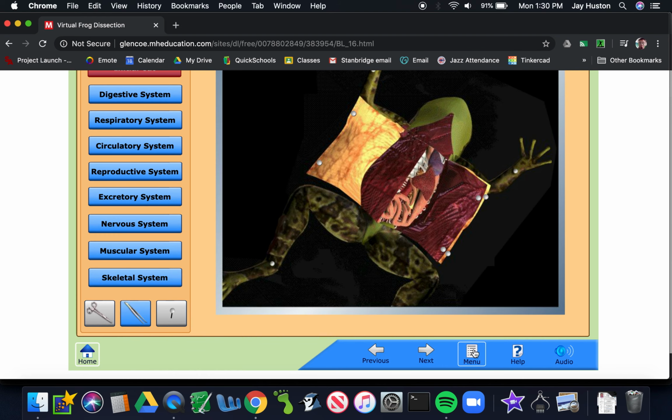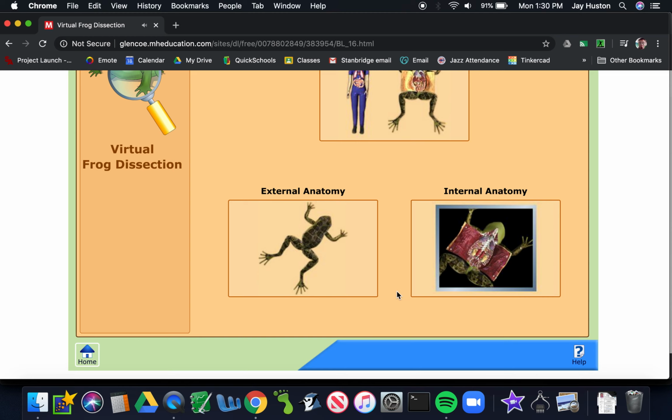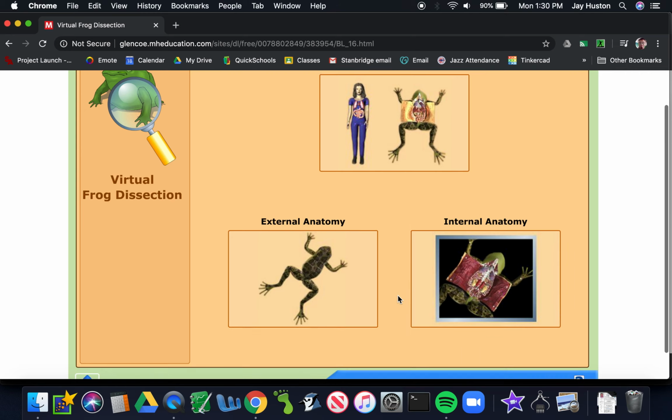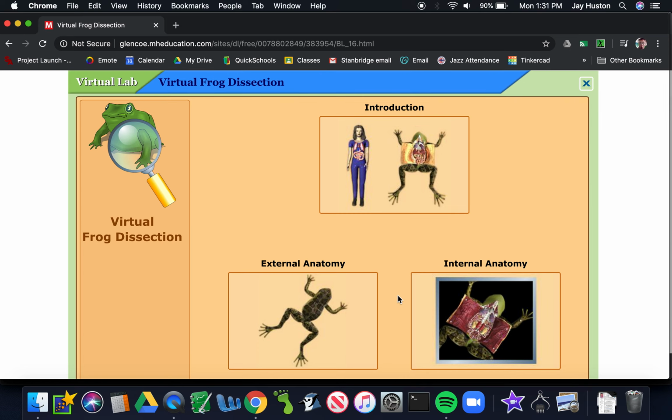When you're done, you can just close out, or you can click on menu and come back and go back to a unit if you want. Please start with the introduction, listen to all the videos, and watch everything. Then you do external anatomy, watch everything, click through all the videos, and then you'll do your dissection. That's all you have to do today.